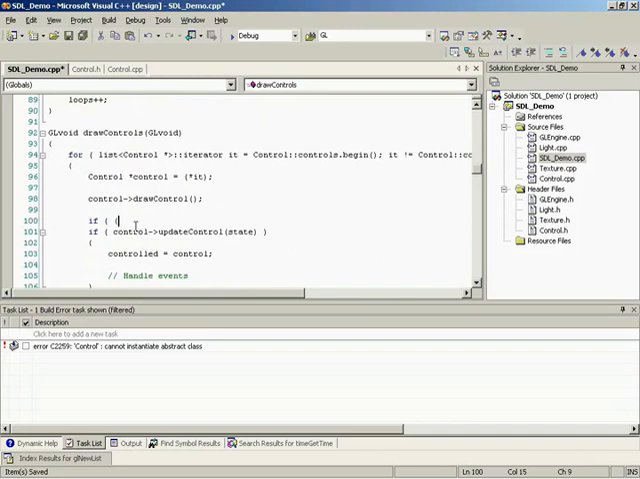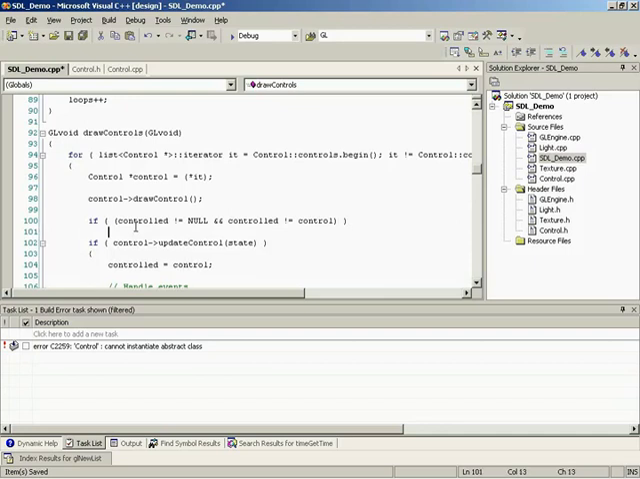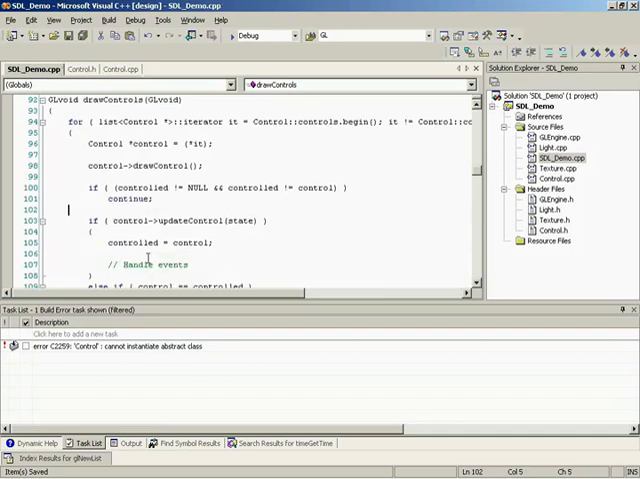Basically, we'll say if the controlled does not equal null, so that means a current control is being controlled, and controlled does not equal the current control, we're going to continue. So if we went through this loop once, this got called. Let's say our slider is being controlled and we have 10 sliders. So our one slider is getting controlled. We don't want any of the other controls to take away our control because we want to maintain control.